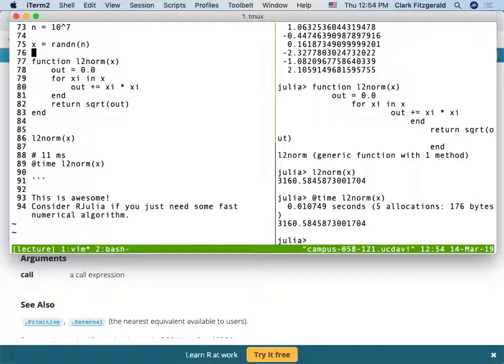So if I was to time this one, I would be timing how long it takes to compile this function for these signatures and then run it. But when I time it afterwards, I time how long it takes after it's already been compiled. Any questions?